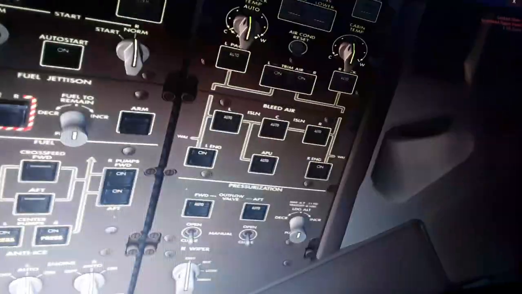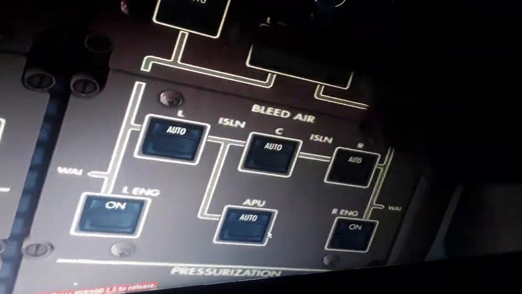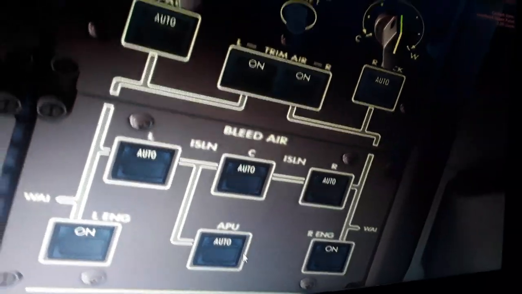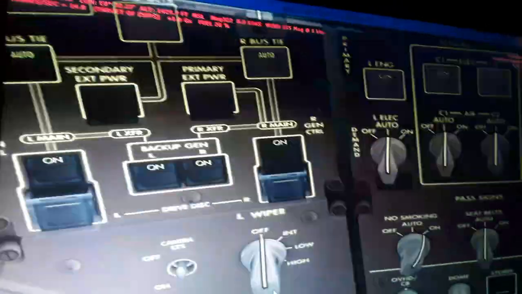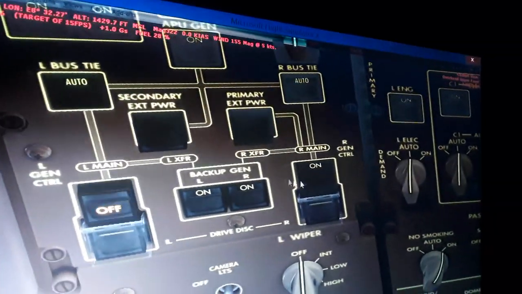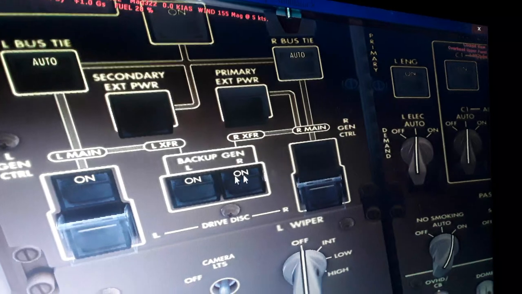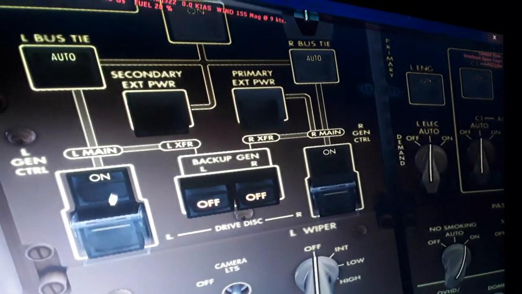I'm gonna show you also, this is the pressurizer. Here's the pressurization air panel. We have the bleed air from the left and right engine, the APU, and the cabin pressurization system. So I'm gonna come here in the electric system. You can turn on and off these switches here. You can turn off, you can see.